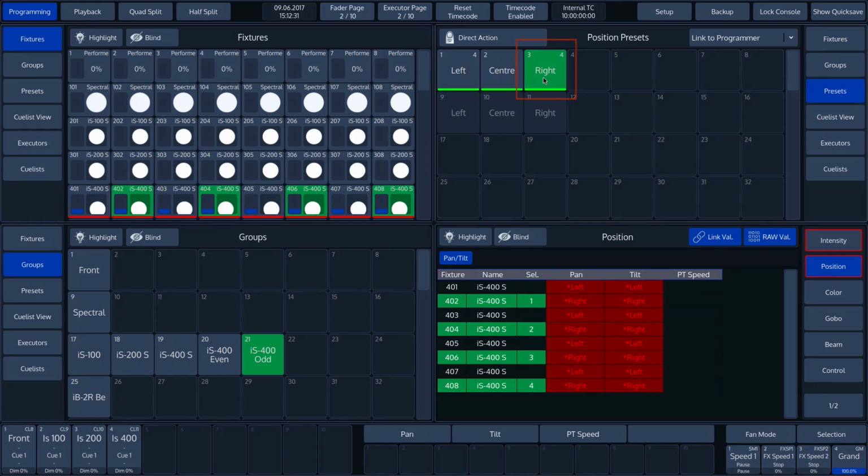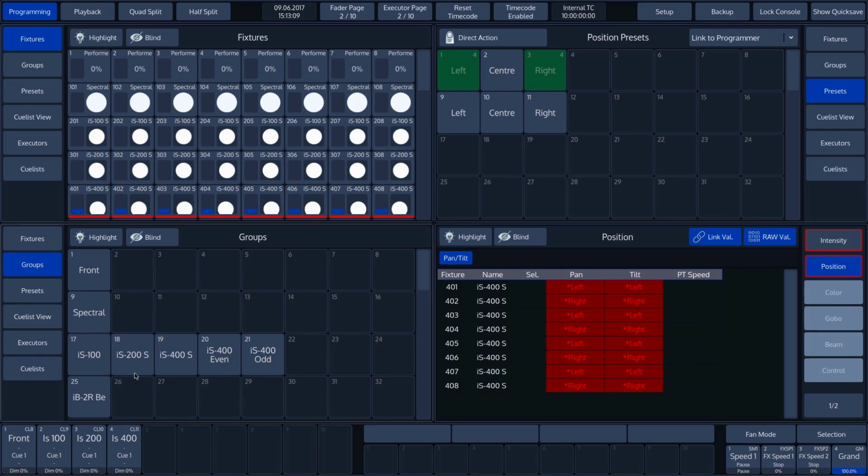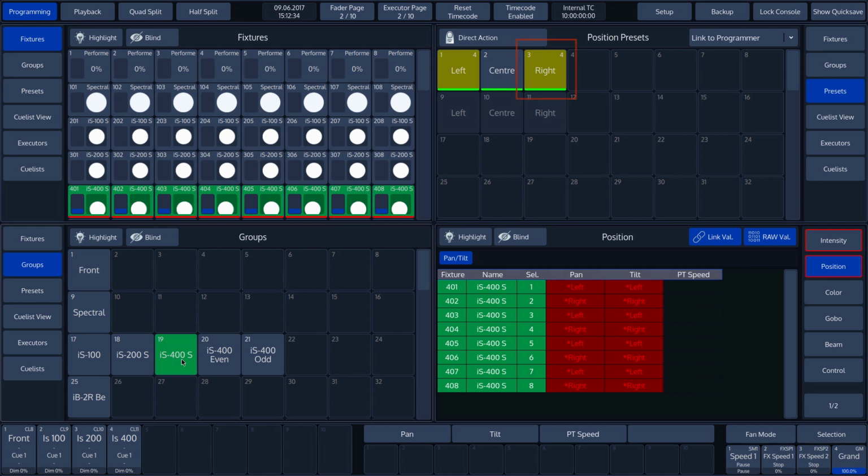Light green area with green stripe. This color means that the preset value is loaded in the programmer and that corresponding fixtures have been selected. Dark green area. This color means that the preset value is loaded in the programmer, but that the applicable fixtures have not been selected.